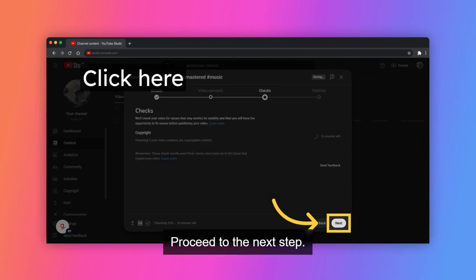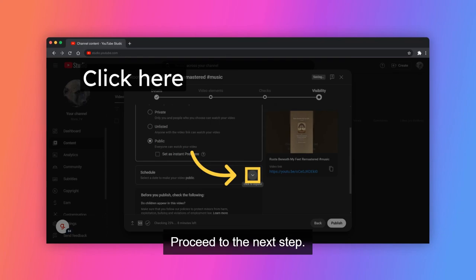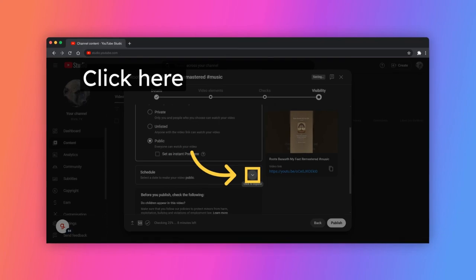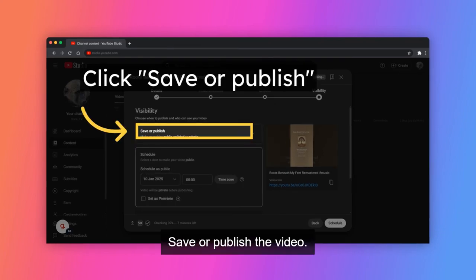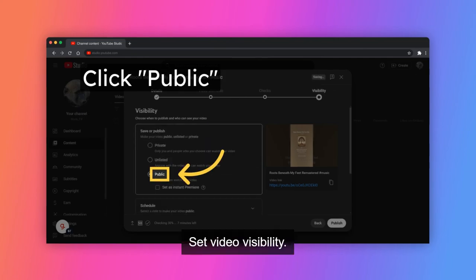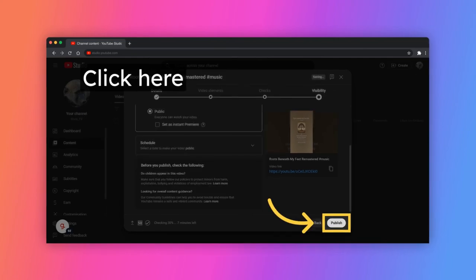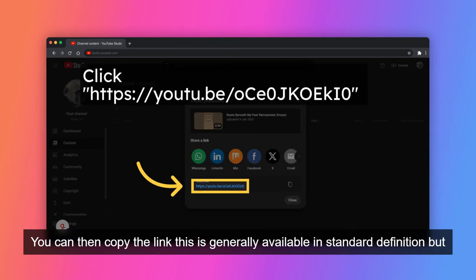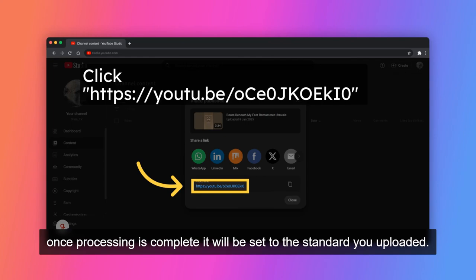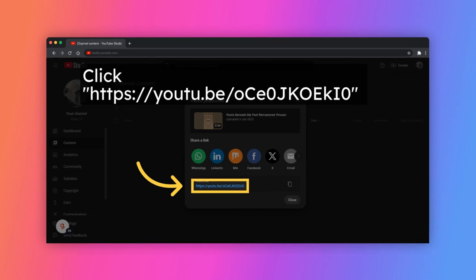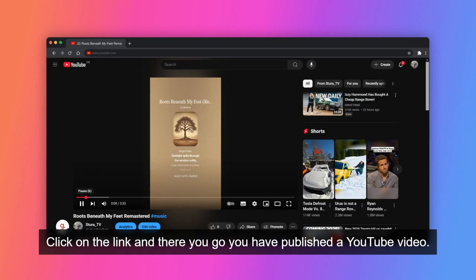Proceed to the next step. Save or publish the video. Set video visibility. Proceed to publish. You can then copy the link. This is generally available in standard definition, but once processing is complete it will be set to the standard you uploaded. Click on the link and there you go, you have published a YouTube video.